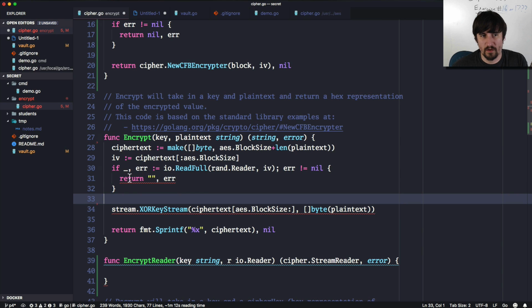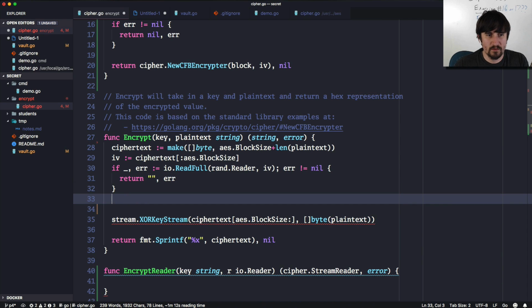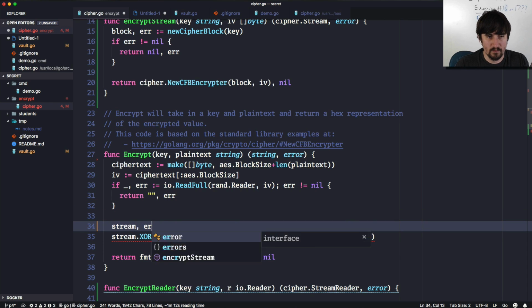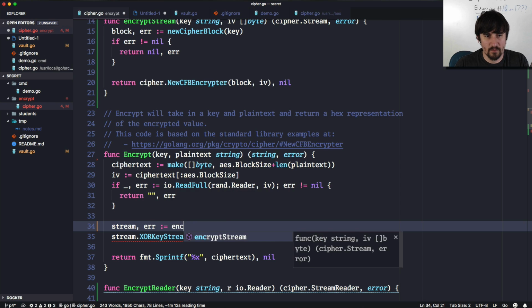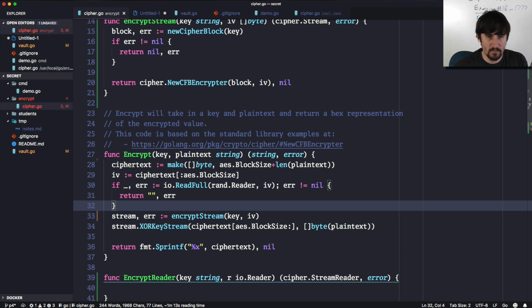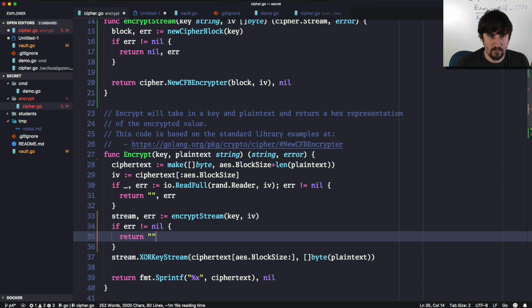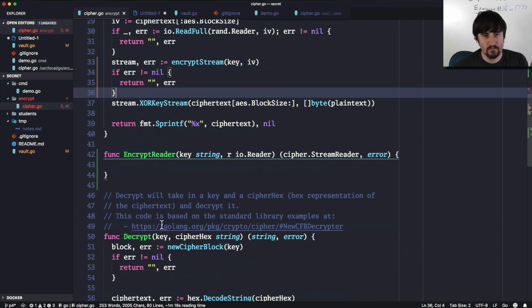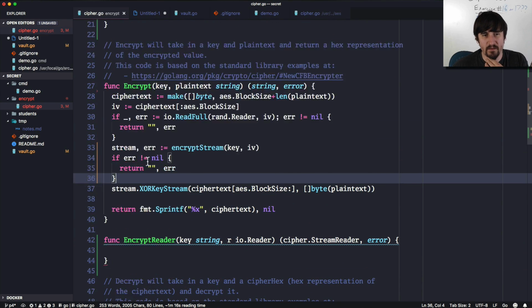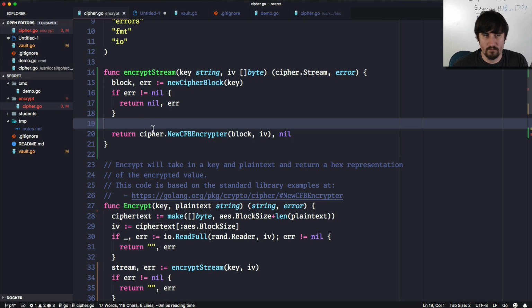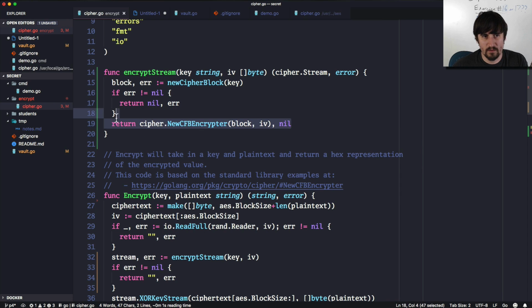So I just kept this code and put it back in here. And then I think I want stream. My error is going to be encryptStream, pass in the key and initialization vector. And then we're going to say if error is not equal to nil, return empty string and error. All right, so this code pretty much works exactly the same. It just uses this new function up here to get the encrypt stream. And that's essentially just allowing us to reuse some of this code. It's not a ton, but it's a little bit of code that we get to reuse.